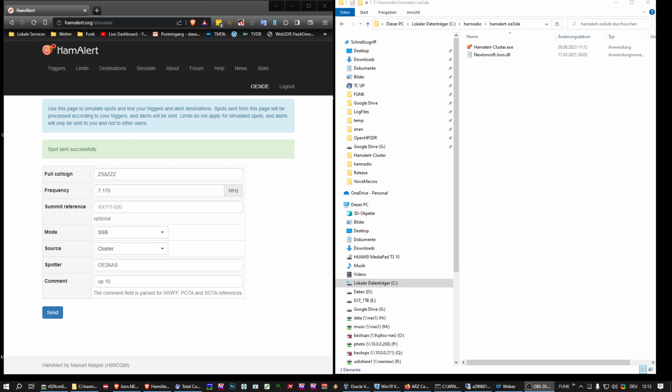Okay, let's get into it. I have here a completely fresh directory with the two files we need. The first is the exe, the second is the DLL. And so we start up the software.